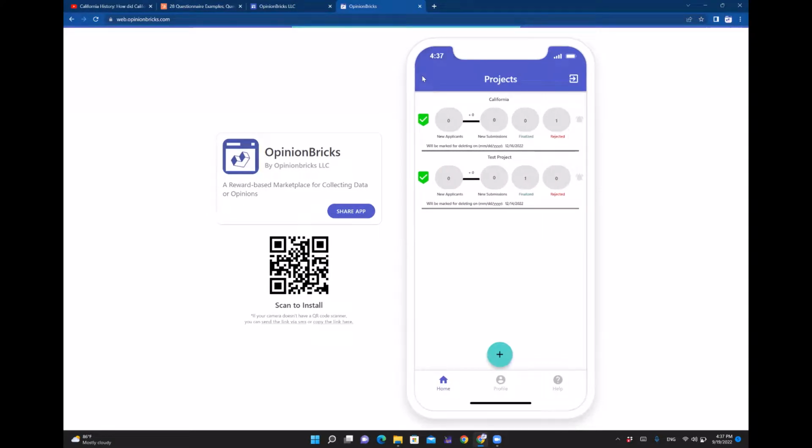Okay, so let's go back to the participant side again and see what has happened in that section.